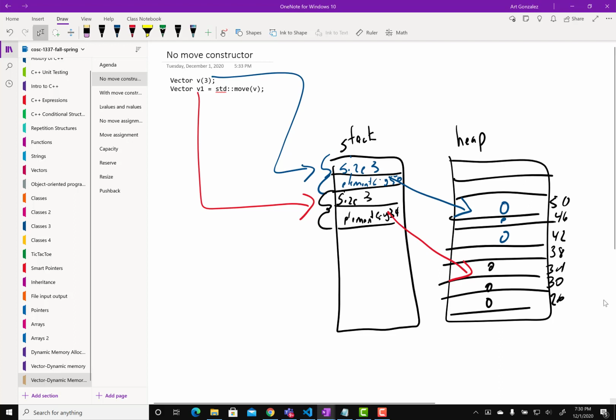Okay, let's analyze what happens with move. Copy assignment was executed. So copy assignment creates new memory, and then it copies elements. But in reality, we should not have to create new memory. Instead, we should be able to simply point to that memory and invalidate that pointer. And to do that, we need the move constructor. So this is without the move constructor.